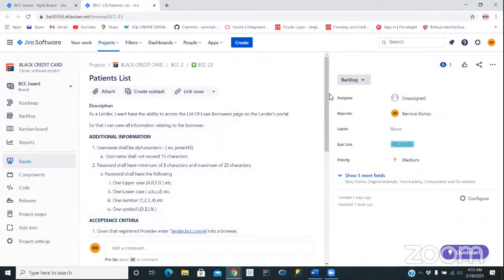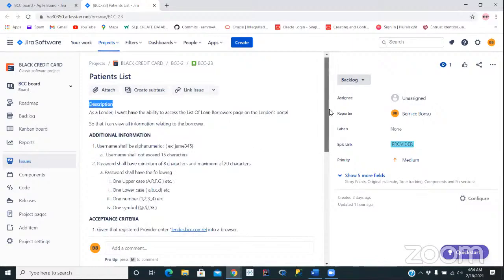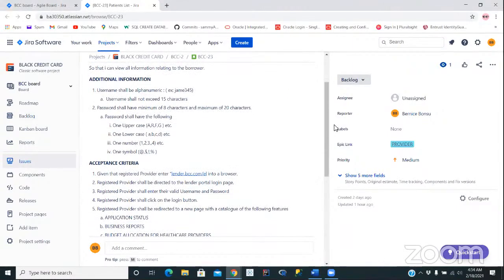And as a provider, I want to have the ability to access the list of loan borrowers page on the providers portal, so that I can view all information relating to the borrower. Same additional information, as I said, is going to be for all my stories.